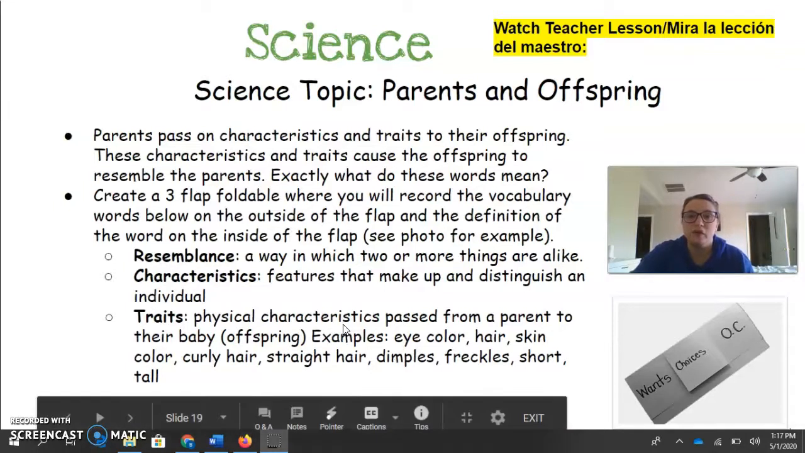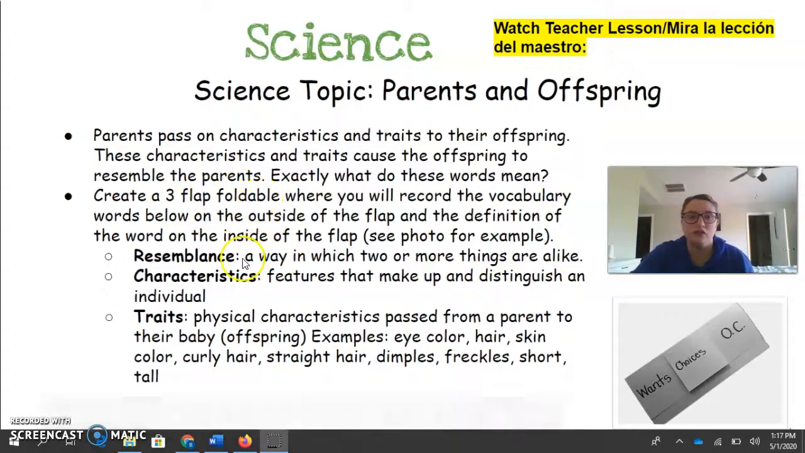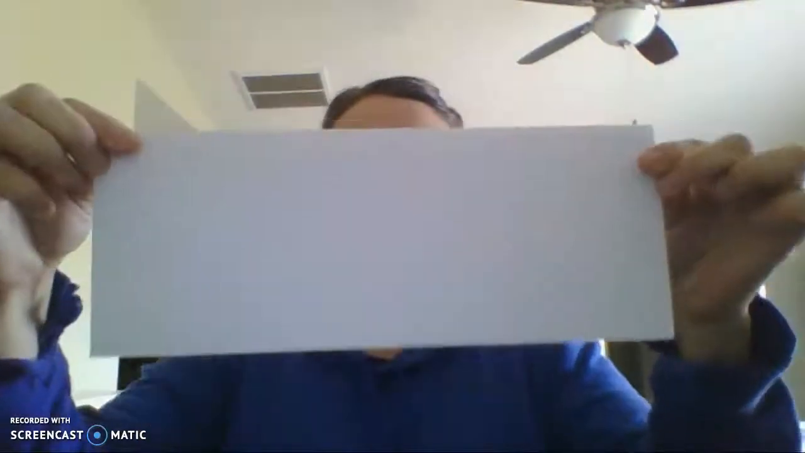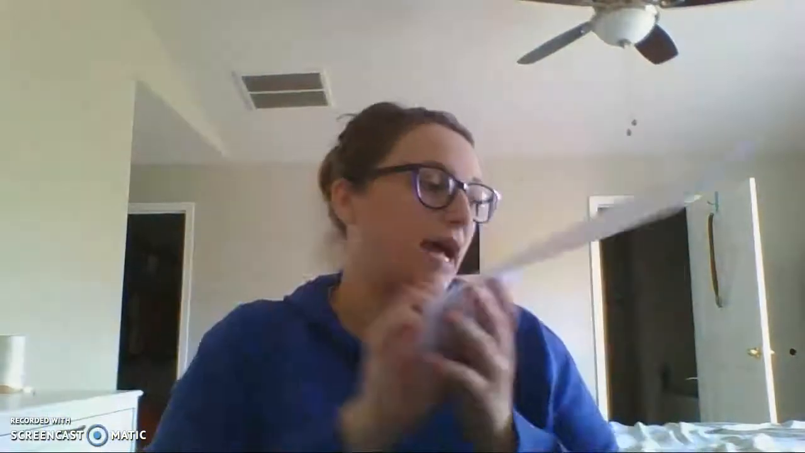So what we're going to do is I'm going to show you how to make the 3-flap foldable so you can put the vocabulary words on there yourself. You are going to take a piece of paper, it doesn't matter, any piece of paper. You're going to fold it long ways, okay? The long way, just like this. That's your first step. So on the outside, you can either make 3 lines. If you don't have scissors, you can just make the 3 lines, okay?